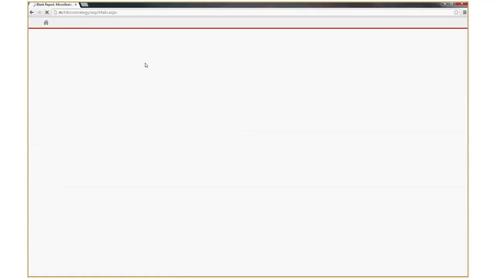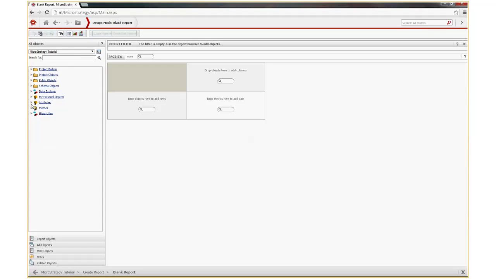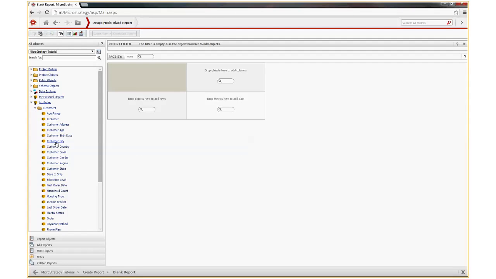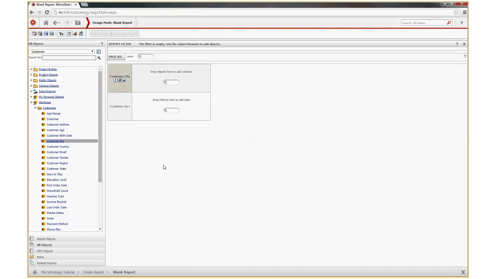And I want to bring customer city. I want everything under the customer folder. So attributes, customers. I want customer city, so I'm going to just double click it. Notice how you see the pivot icons over here, because previously you enabled pivot buttons in your report and MicroStrategy remembers that. So after you run the report, feel free to disable it if you want to.